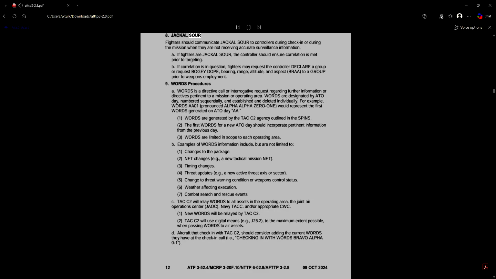8. Jackal Sour. Fighters should communicate Jackal Sour to controllers during check-in or during the mission when they are not receiving accurate surveillance information. A. If fighters are Jackal Sour, the controller should ensure correlation is met prior to targeting. B. If correlation is in question, fighters may request the controller declare a group or request bogey dope, bearing, range, altitude, and aspect (BRA) to a group prior to weapons employment.